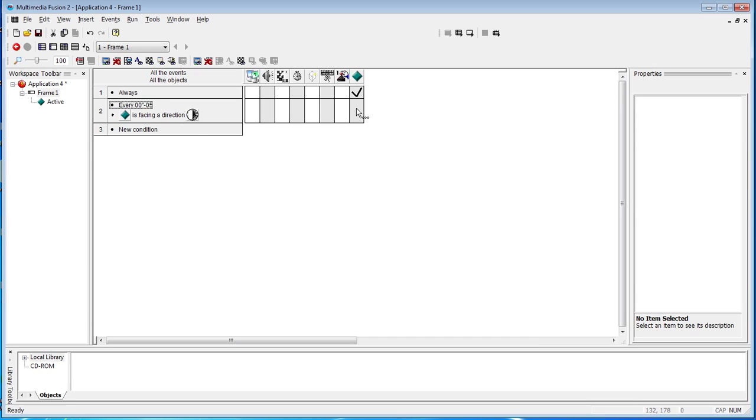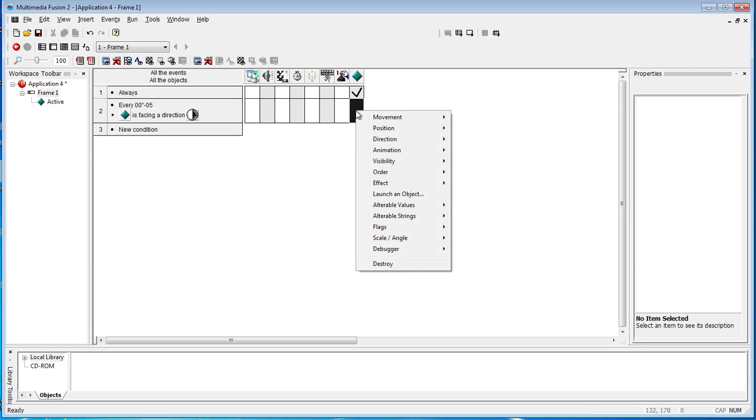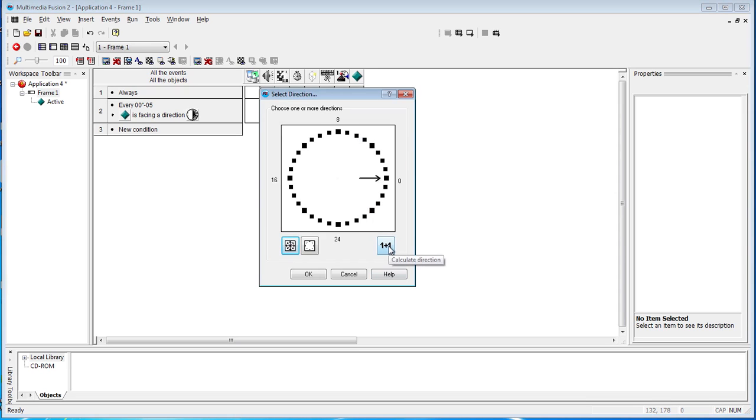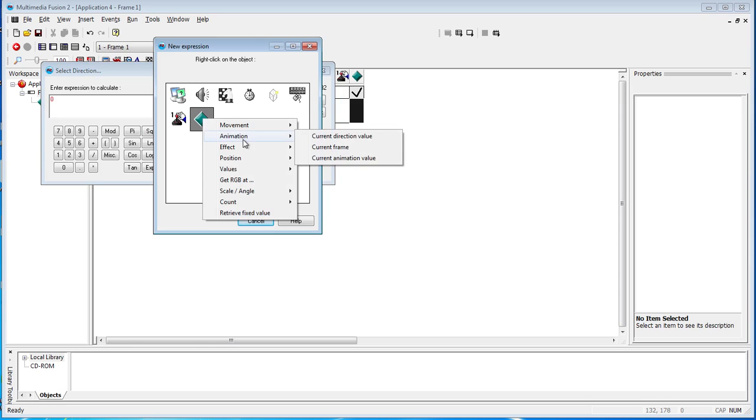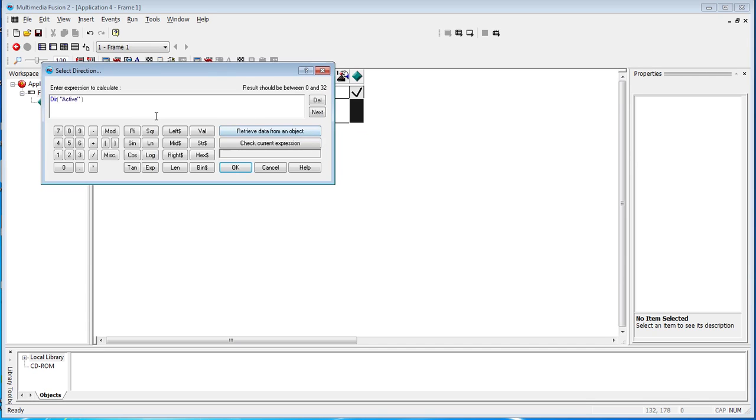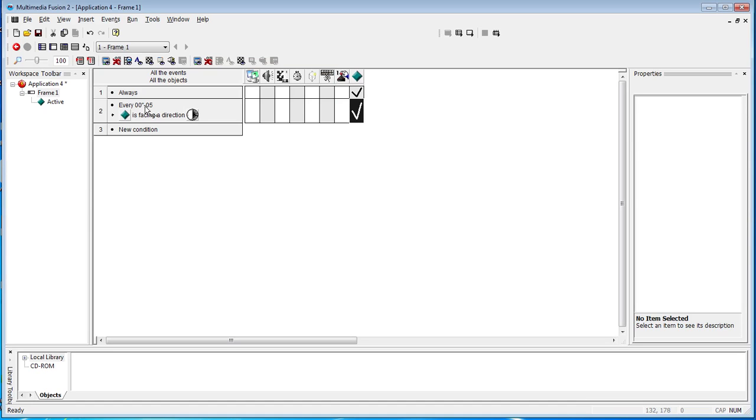Now, a little bit of a complicated bit. We just need to go back to our object, right click, and we're going to do Set Direction, and we're going to do Select Direction. But this time we're going to click a new option. We leave all this alone. We're going to do 1 plus 1, so we're going to calculate the direction. So we click that, and this time we'll retrieve data from an object. So we go to our active object, right click, go to Animation, and go to Current Direction, and it automatically puts in some code for us. All we have to do is press a space bar and enter -1, and we click OK to that. So we should have now, every 500th of a second, the active object falling in this direction, and it'll be that direction -1. So we've now got our bird to be constantly falling.